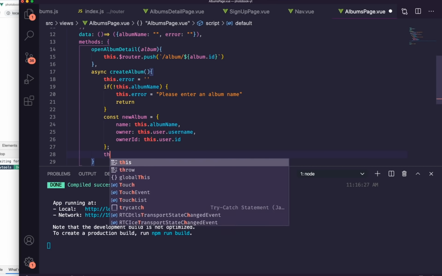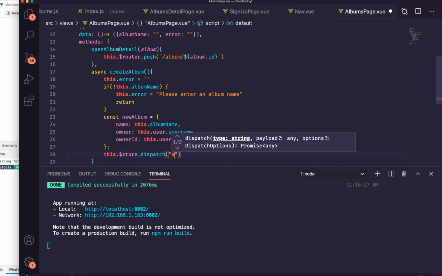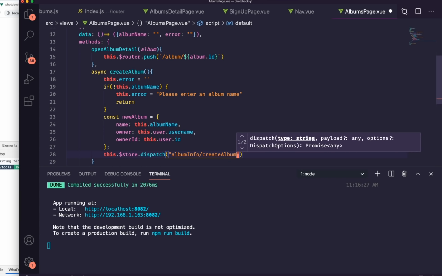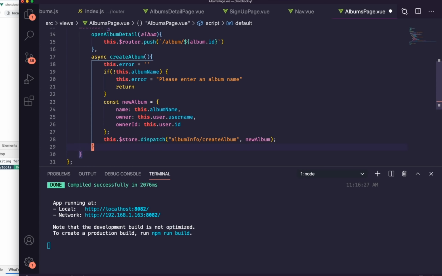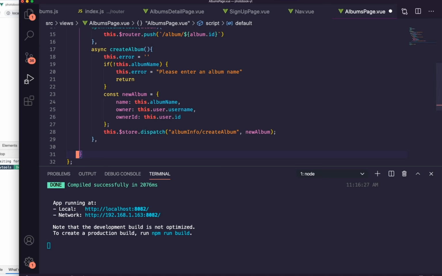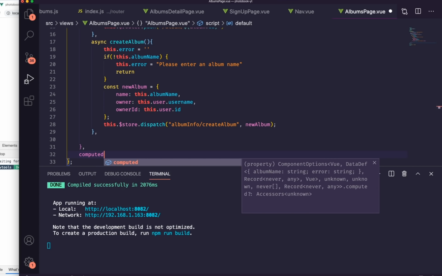And then finally, we'll dispatch it. We'll dispatch the store album info. Remember, we called it createAlbum. And we'll pass in the new album const that we just created. Okay, easy peasy so far. And then we need some computed properties here. So this is our methods. So we'll have it computed here.